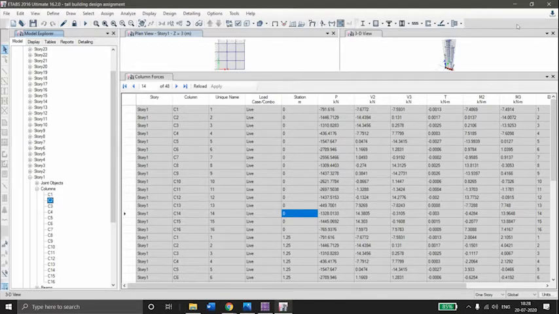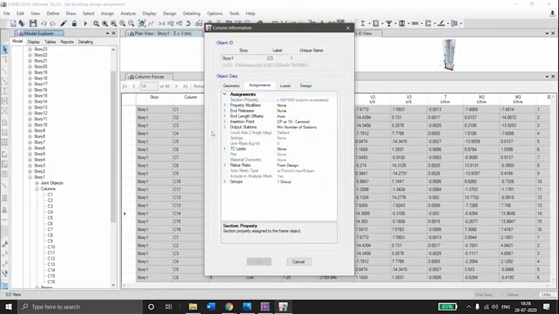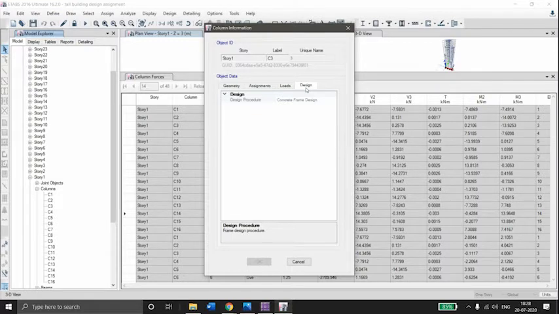So after taking note of all the forces and column sizes, we also have to take into account the materials which we have used in the columns. So double click on column and click on design. Click on geometry.